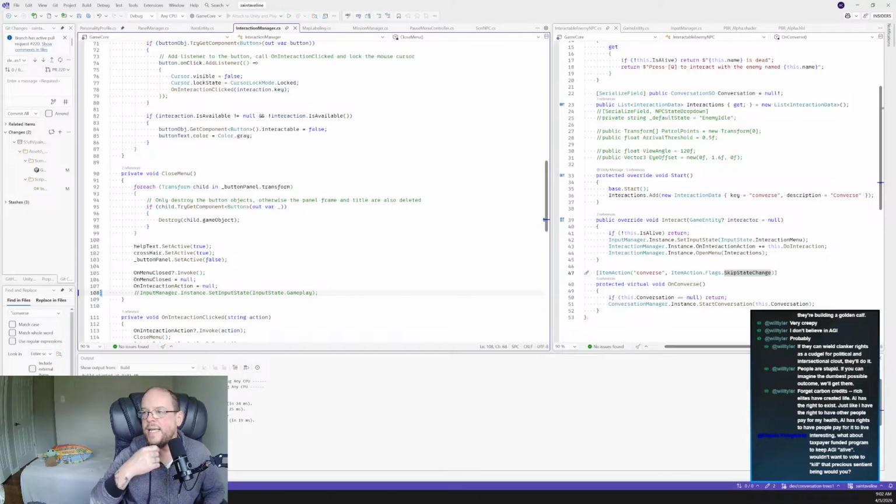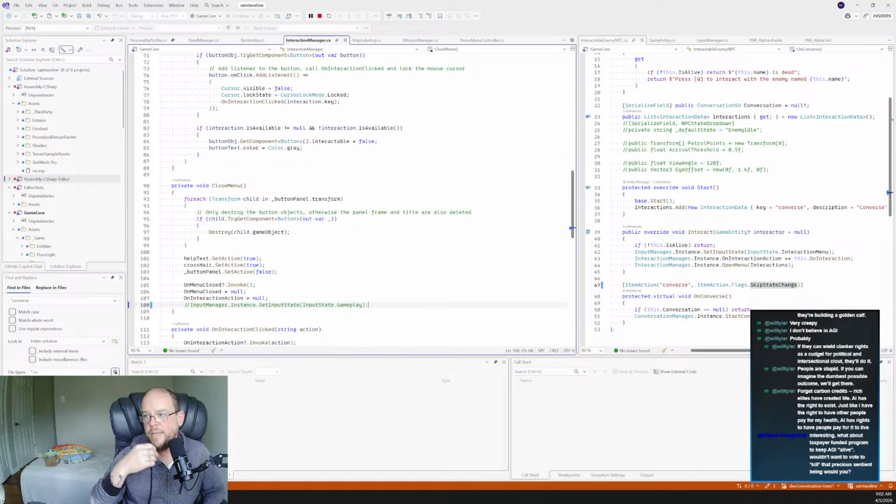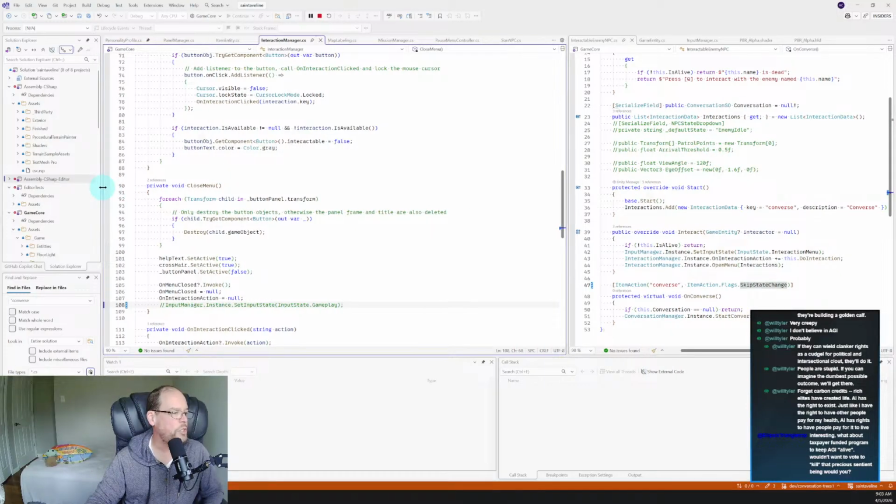Ellipsis Triangle Trap says, interesting. What about a taxpayer-funded program to keep AGI alive? Wouldn't want to vote to kill that precious sentient being, would you? I see that kind of thing happening. I think you're right. Like, oh no, the AGI has rights too. It's not like it's above people to be hypocritical, but I would like to see the argument as to why AGI is life that needs to be protected, but a baby isn't. I'd like to see that rationale.